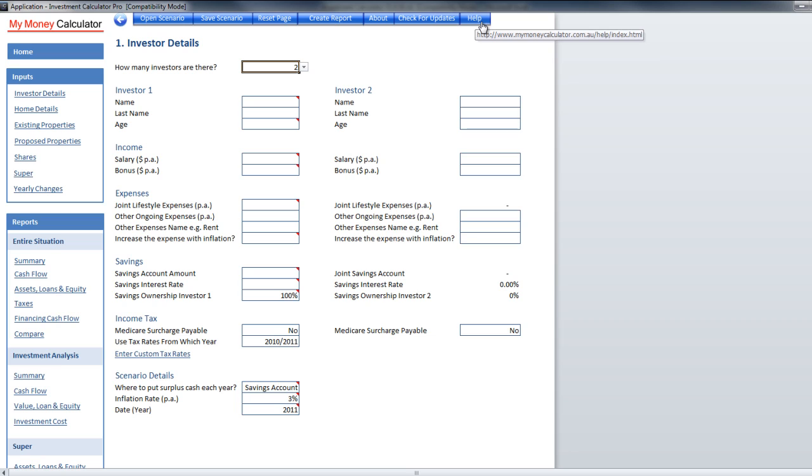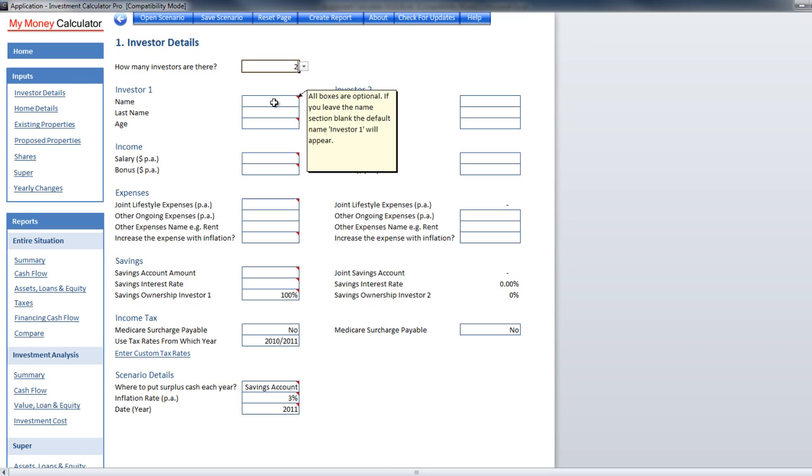Also worth noting is that none of the information you enter into the calculator is sent to us or stored by us in any way. Okay, so let's enter in some details. Let's enter in both investors' names and ages. Say this person's name is George, has a wife Jane. And Jane's a bit of a cougar, she's a bit older than George.